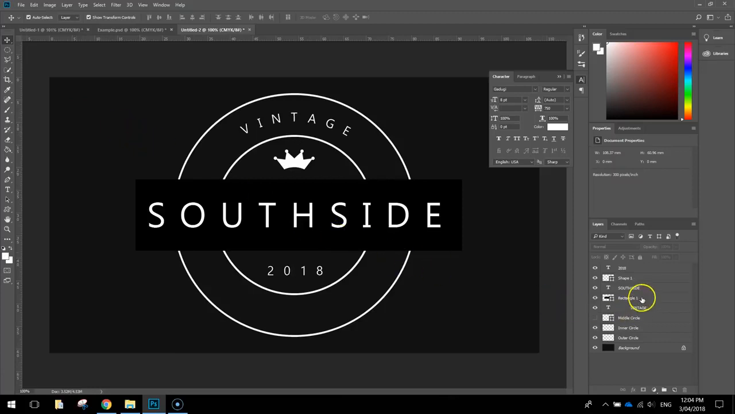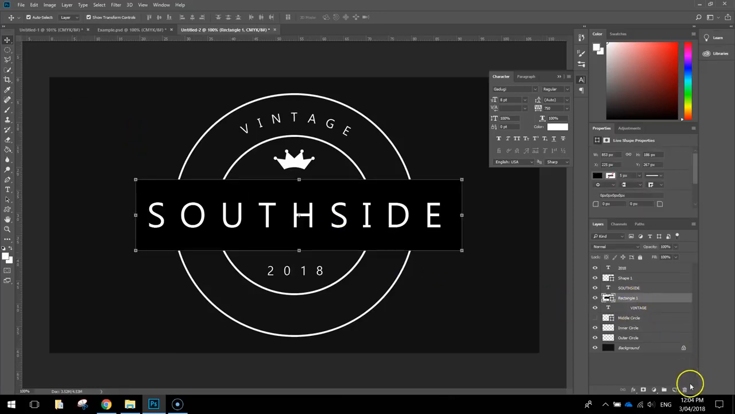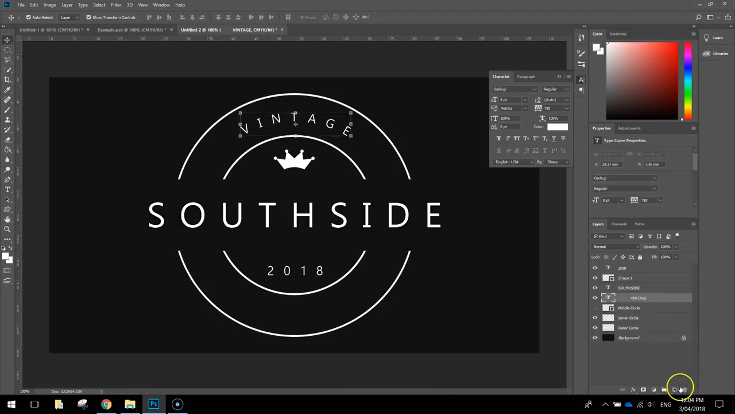So what I can do with my rectangle 1 layer now is trash it. We don't need it anymore, so I'm just going to hit the trash can and delete it. Okay, and you can see now parts of those circles have been cut away. So this is starting to look really good.